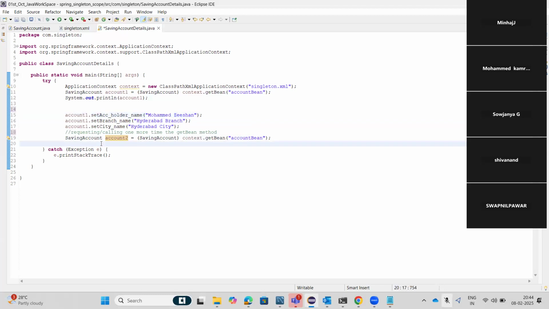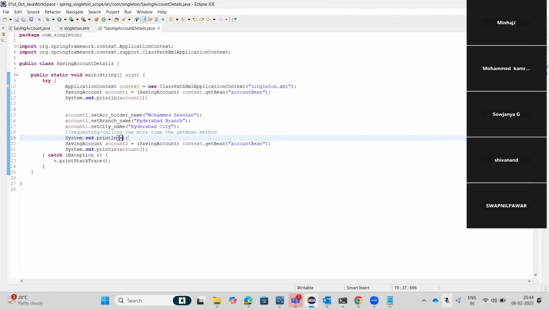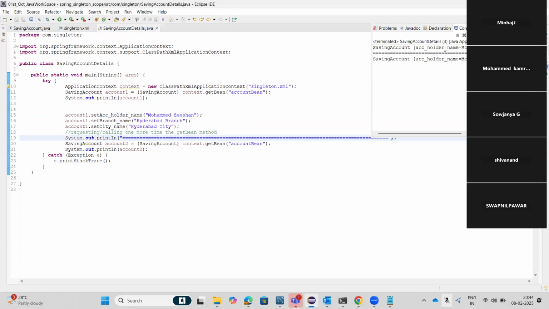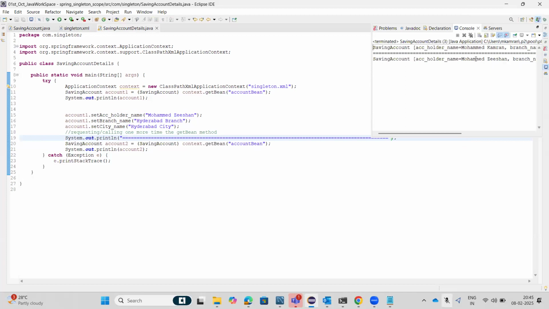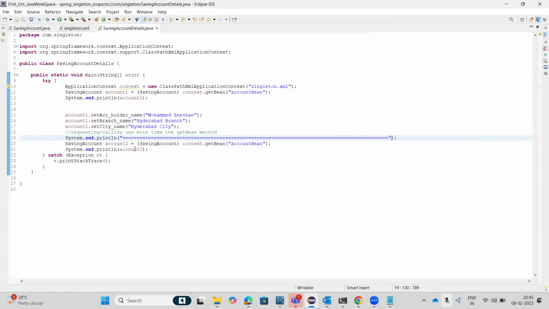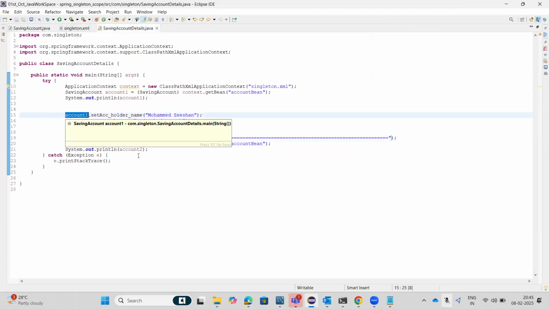Okay. Now see here, SYSO account 2. Let me just put it so you can understand. You will now see the difference, okay? If you see here, Mohammed Kamran, correct? Right, everyone? Mohammed Kamran. Why Mohammed Zishan is coming? What am I calling? Account 2. Account 1 is set. Why is Mohammed Zishan coming?